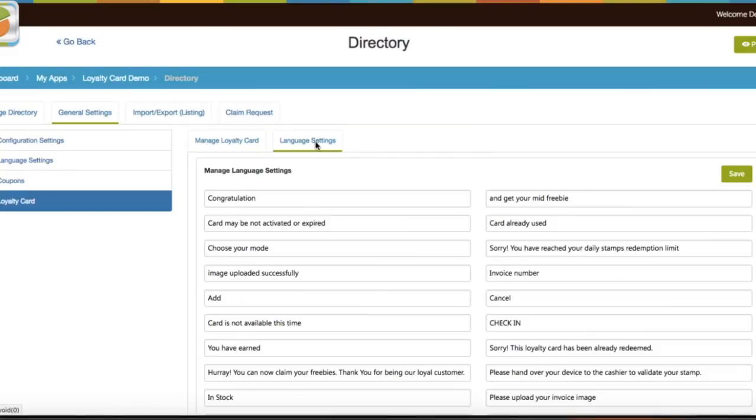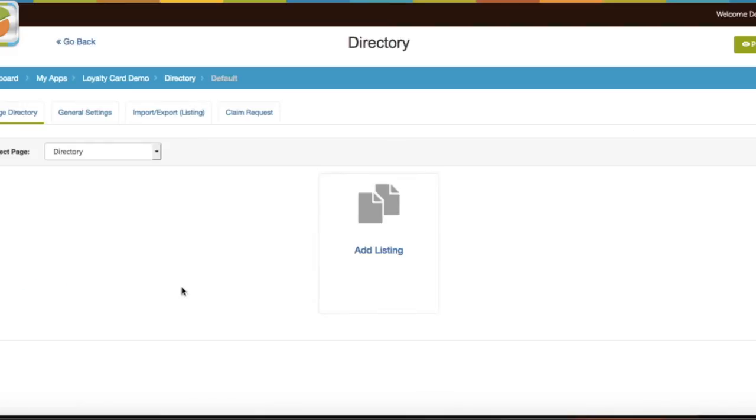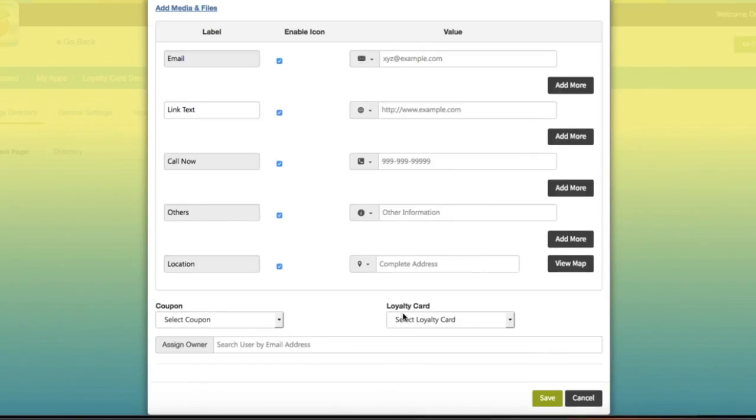Under language settings, you can manage the language text of the loyalty card page. Now go to directory listings. Here you will see the loyalty card drop-down. Select the appropriate loyalty card and click on Save.